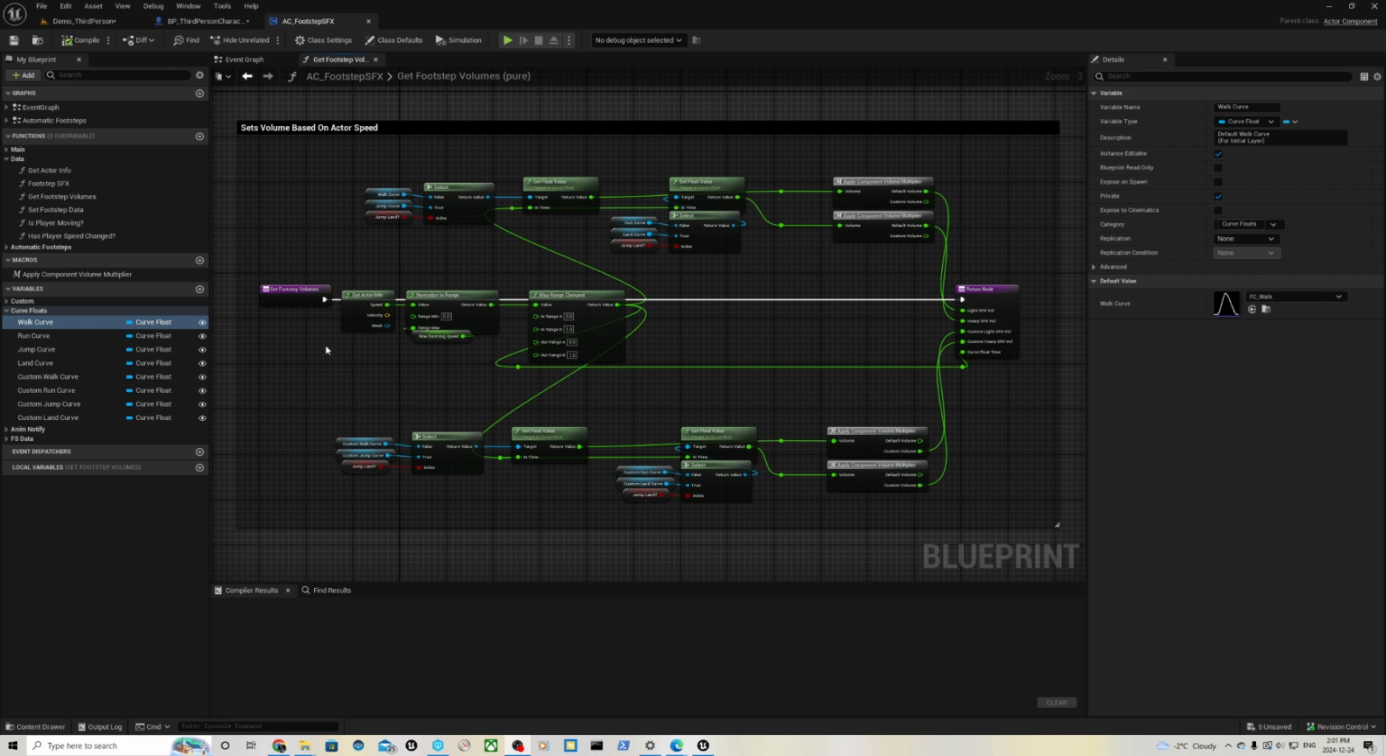If you would like to use custom curves for separate characters, what you want to do is come to the variables in your AC Footstep SFX component and set private to false. Currently, I have it set to private because in most cases, you won't need to be adjusting these, and I don't recommend adjusting them unless you know what you're doing. But that being said, if you'd like to have custom separate curves for each character, come set this to false, and you'll be able to access these values right from your character's component.